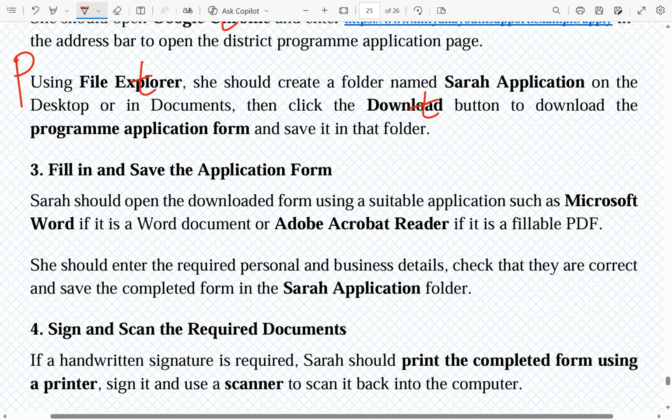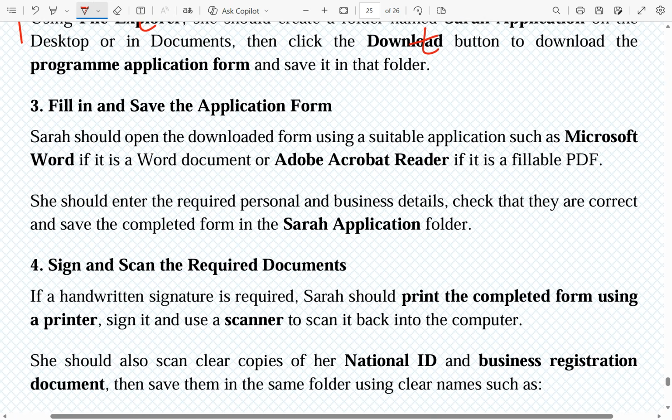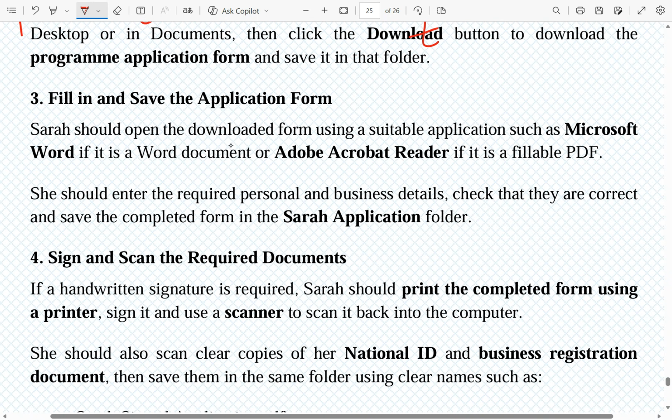Step number 3, fill in and save the application form. Sarah should open the downloaded form using a suitable application such as Microsoft Word, if it is in Word, or Adobe Acrobat Reader, if it is a fillable PDF. She should enter the required details like personal and business, check that they are correct, and save the completed form in the Sarah application folder. So that is our step number 3.